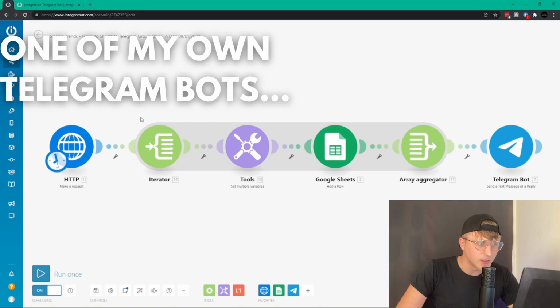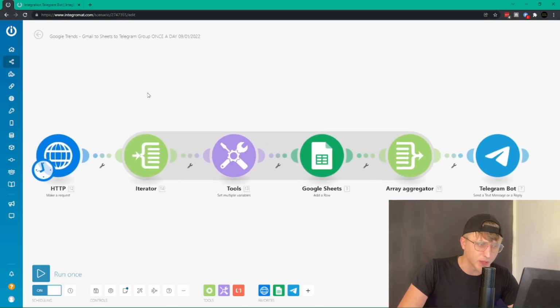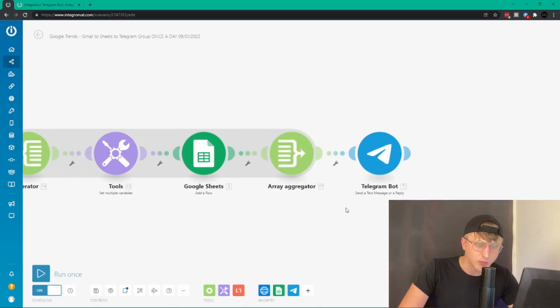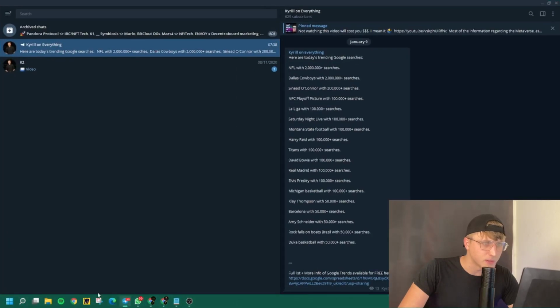This is the Integromat flow, and as you can see, it starts from an HTTP request, goes to the iterator, tools, Google Sheets, Array Aggregator, Telegram bot, and I'll explain everything step by step. I know it might look complicated from the get-go. This video can serve as a pretty good explainer of the basics of Integromat as well, but the key feature is the creation of a Telegram bot, so the creation of a Telegram channel or group bot. And an example of this is this.